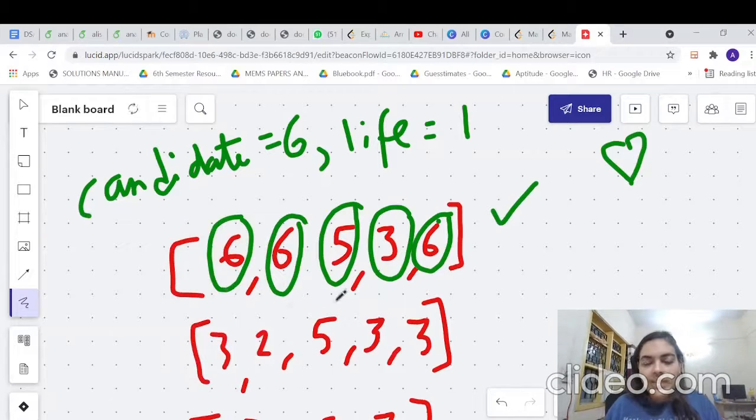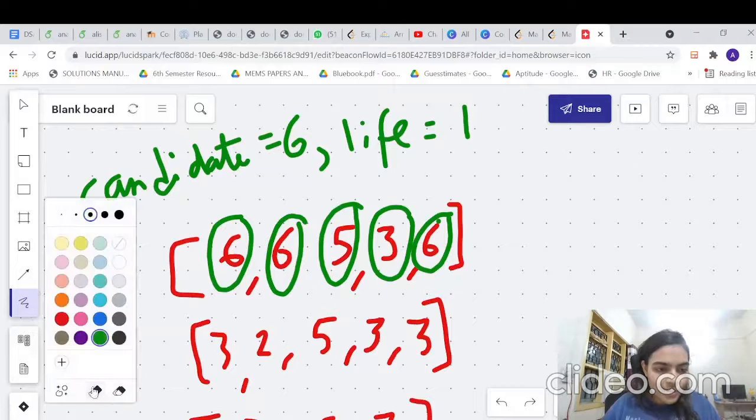So the approach is, if the element appears more than n by 2 times, even if other elements shoot it, it will still overpower and win because it is appearing more than half the time. Even if other elements are going to shoot it, how many times will they be able to shoot at maximum? They will not be able to eliminate all of its life because it is appearing more than half the times. So it will somehow be alive and it will have life in the end. So that is a simple logic or approach.